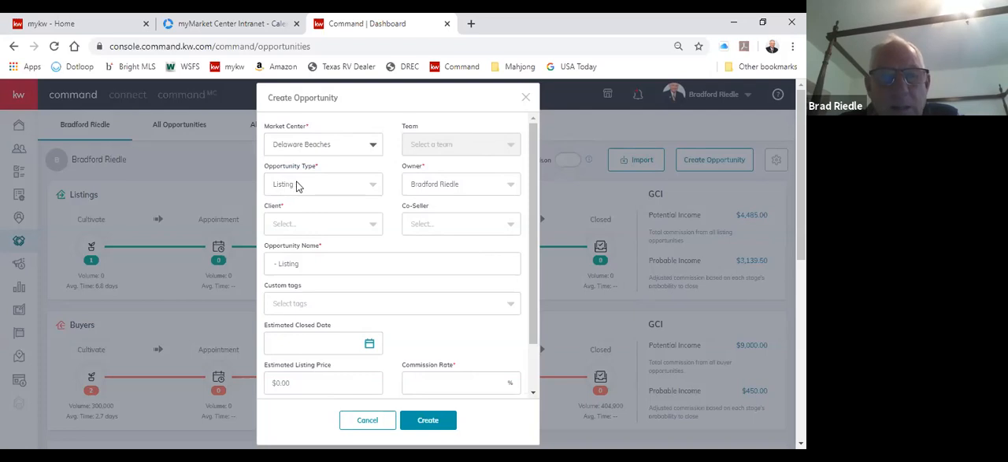The opportunity type: we have a choice of listings, they call the sale buyer, and then landlord and tenant. So we're going to do a buyer opportunity. The owner is always you. If you are a rainmaker, this should always be you up here.